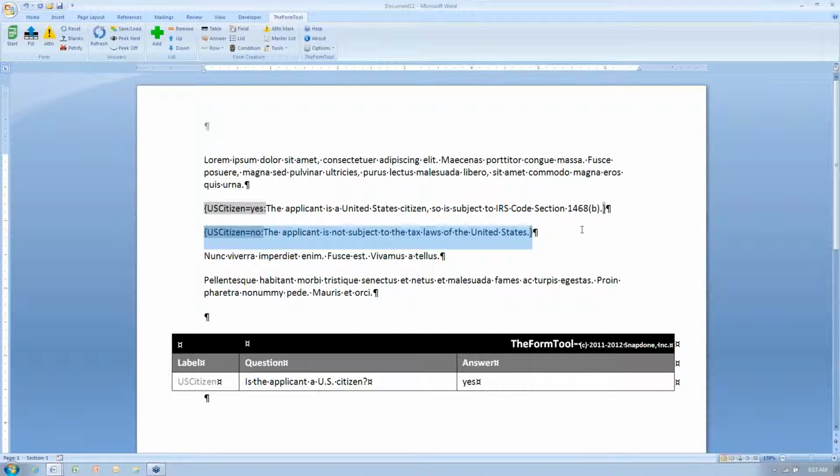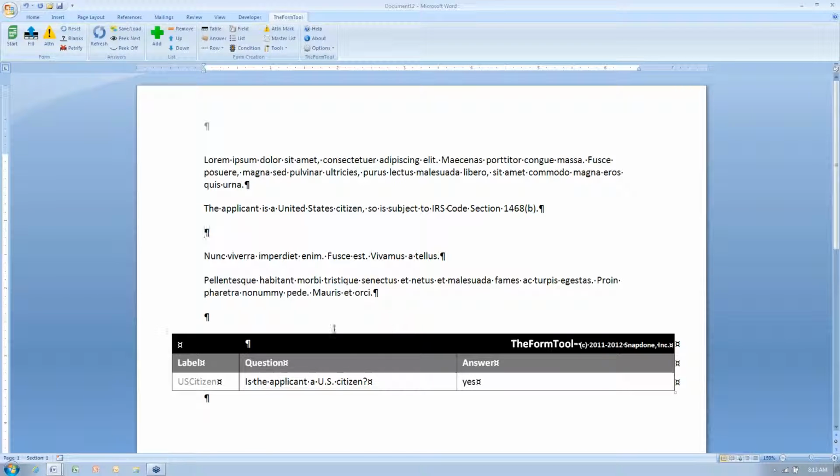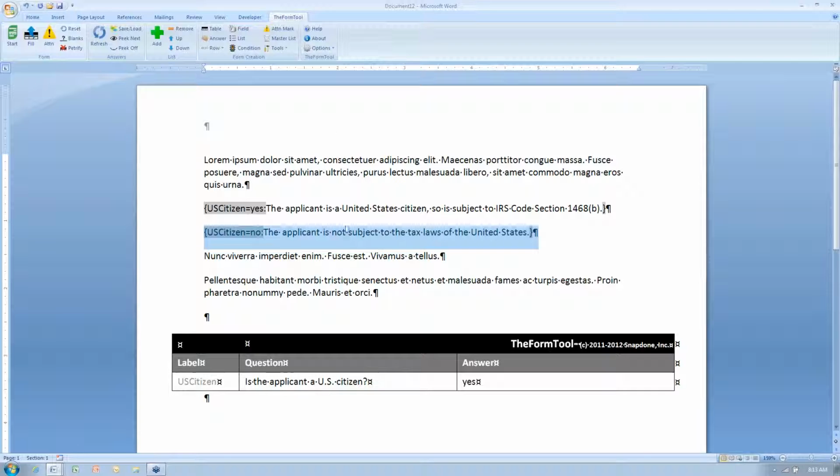The problem with the way I've done this is when I fill in the form, I end up with a gap. See this extra paragraph here? I'd really like that gap to be removed. So I'm going to reset, and I'm going to undo what I did before. Get rid of the previous condition. And now I'm going to do it correctly.